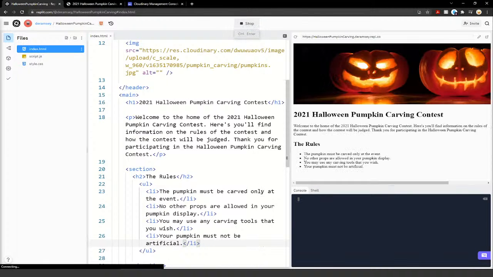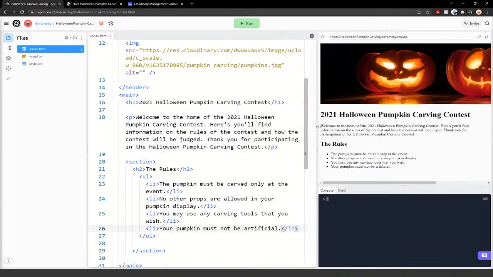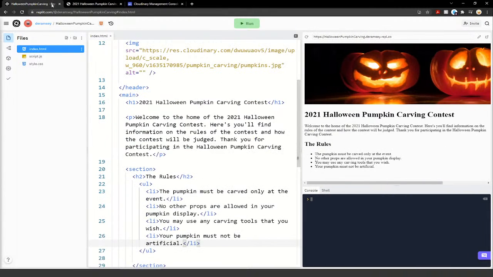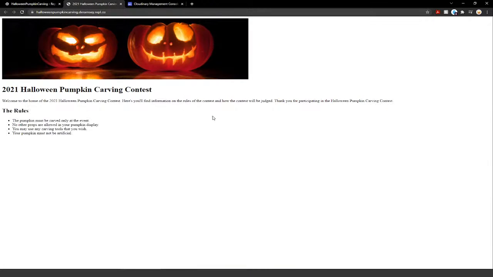If we run it, there are our rules. And if we look at it in this small window here, we can see that paragraph flowing onto more lines as we make our window smaller. Then as we look at it on the big screen, we see that it's full width. And now we have our list here as well.